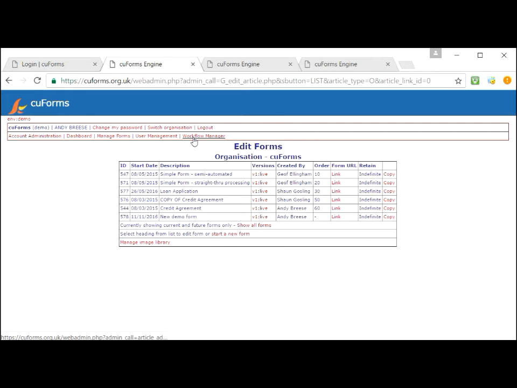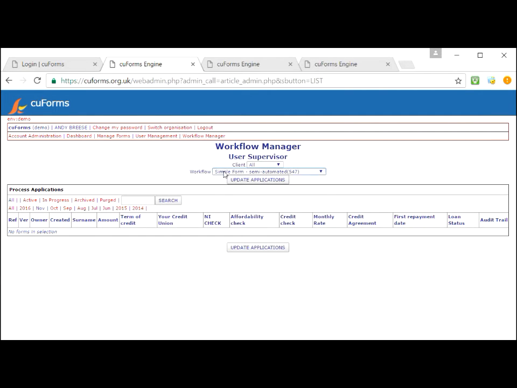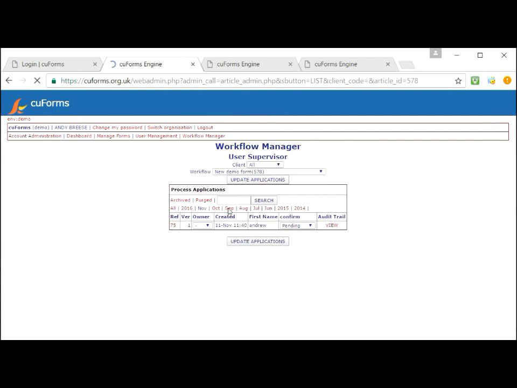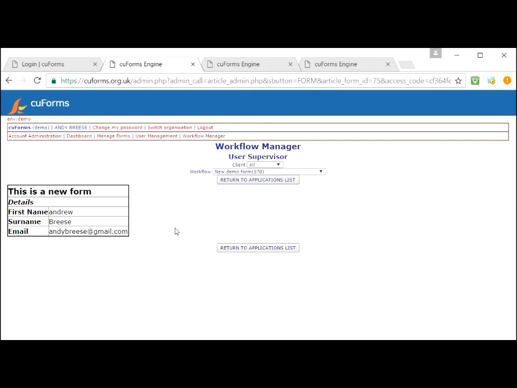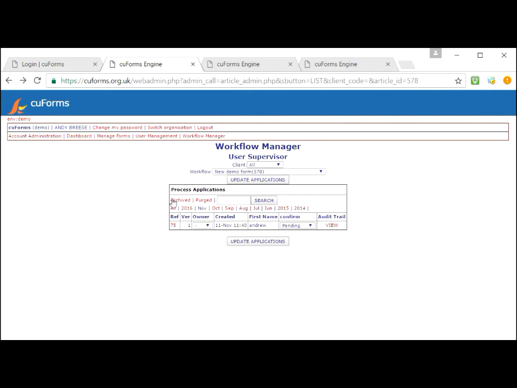If I look at the workflow manager, I can see the form has arrived. By clicking on the reference number, I can see the form, assign an owner to the form. We'll talk about this in our user management section. When the form was created and the details that we asked to see on the workflow itself.